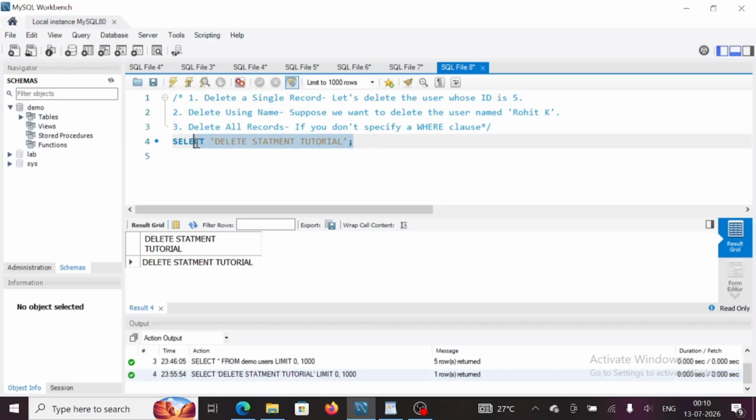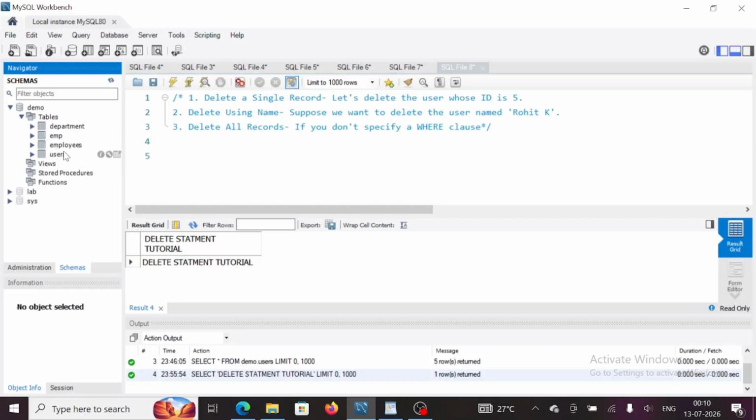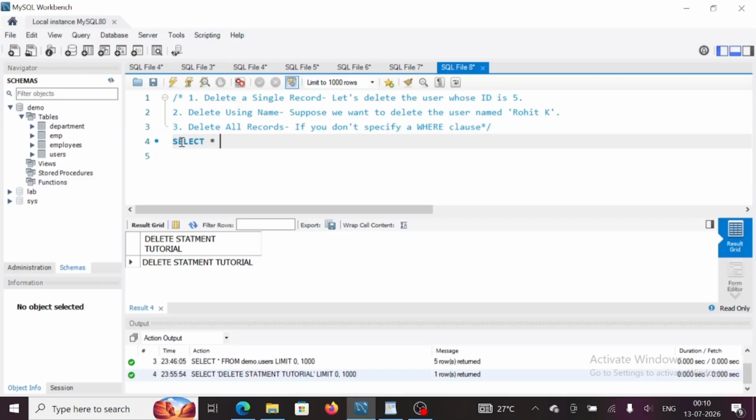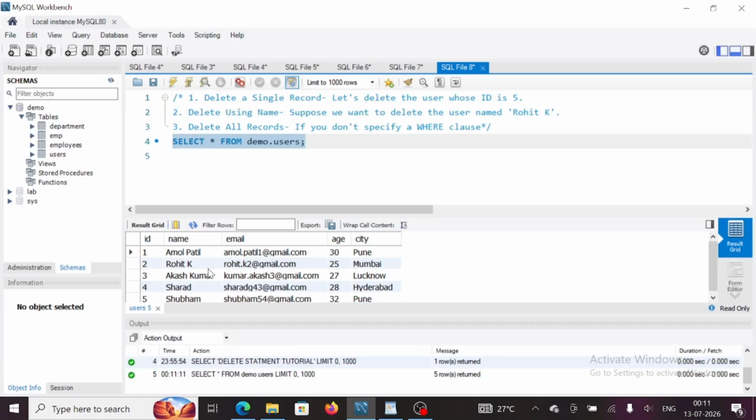So this is our first example: delete a single record. Let's delete the user whose ID is 5. We have a users table here, in the demo database. Read all data from users: select asterisk from demo. Demo is a database or schema, we have to use that, and then users is the table name. Run it. Okay, this is my users table having the data ID, name, email, age, and city.